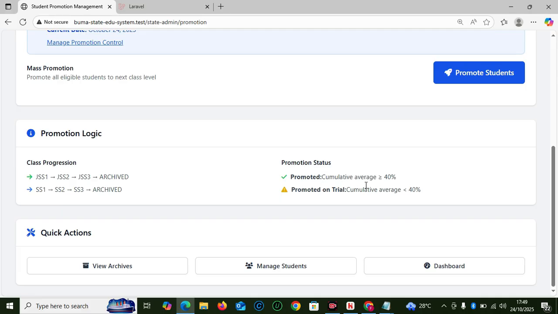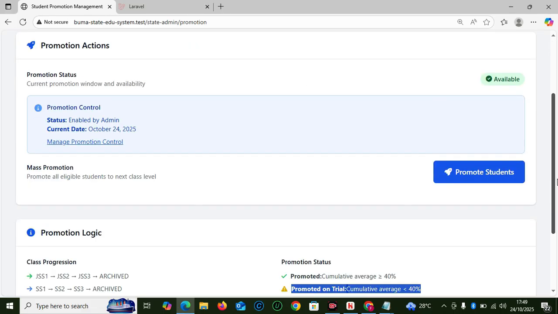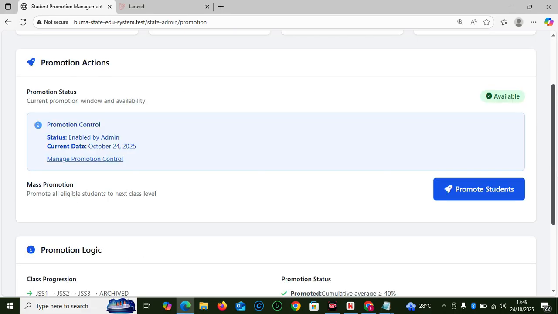On cumulative average, promotion status greater than 40% is promoted. Promoted on trial is what will be indicated on the result. Those whose status will be promoted on trial are those whose cumulative average is less than 40%, while those who are promoted have a cumulative average greater than or equal to 40%. So this is how the promotion logic works. This is a very intuitive interface, very awesome.